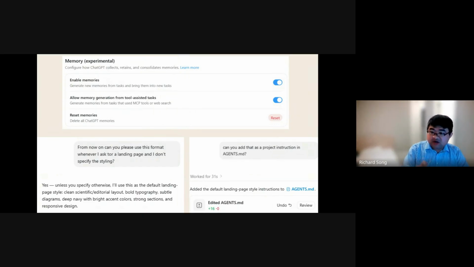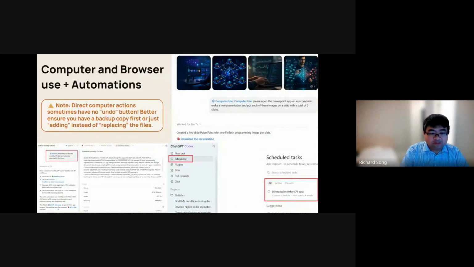This agents.md is the memory which is shared across the project. Yeah, you see that creating the memory is super simple. Okay. Next is computer and browser use.